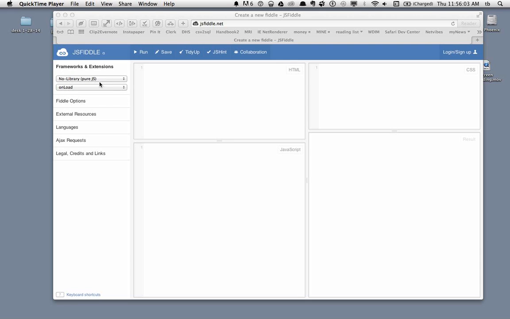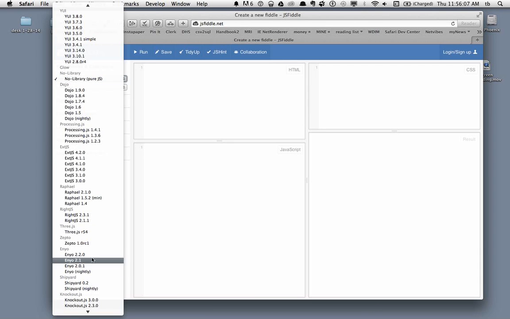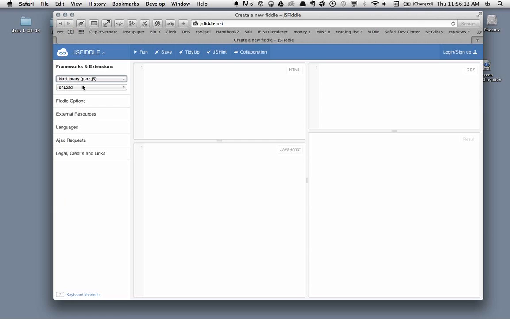There are different options underneath these two tabs. If I look under here, you can see there's lots of different types of JavaScript libraries we can use. We're going to stick with no libraries. On load, there are different setups that we can use here as well. We're going to stick with on load.